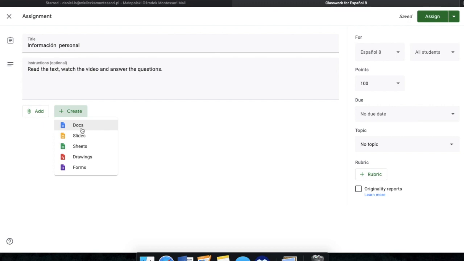a workshop, a quiz, all right? I can create slides like PowerPoint. I can create an Excel in case I need something, drawings, or forms. We're going to use forms in a different tutorial because forms is the application that is going to allow us to create quizzes, all right? Everything about quizzes, like tests and quizzes.